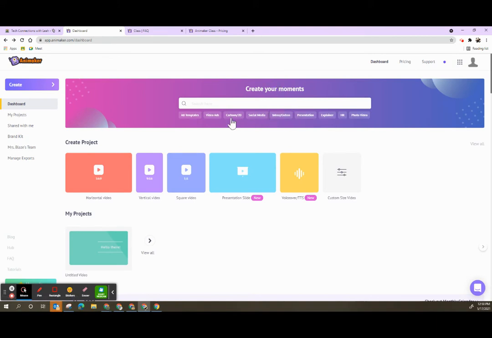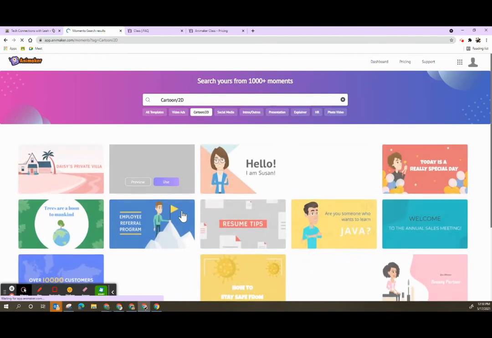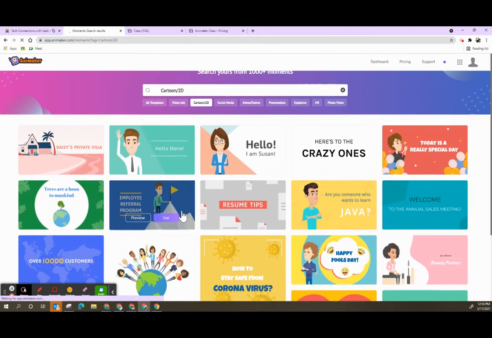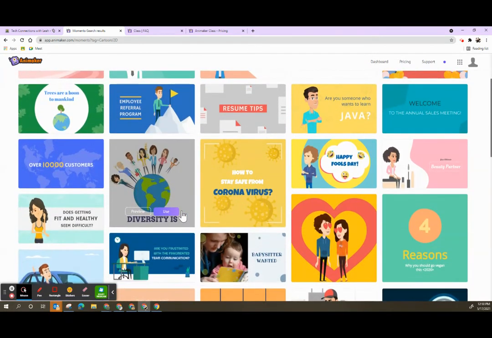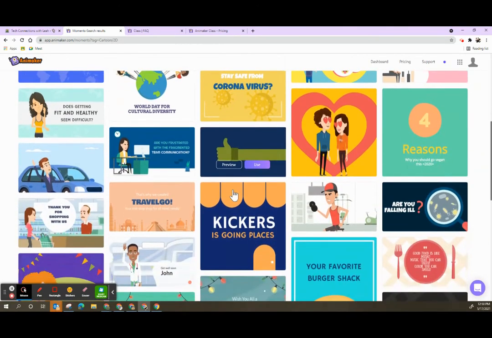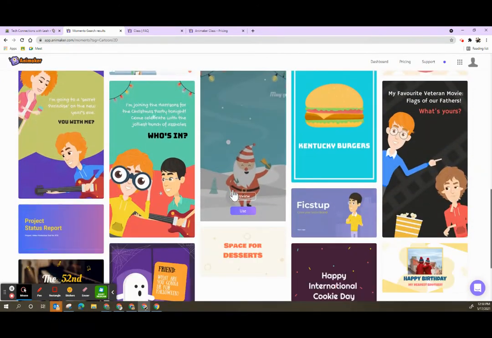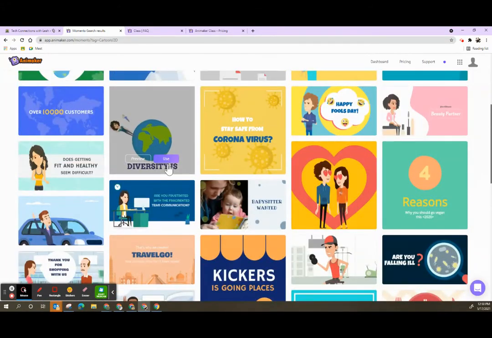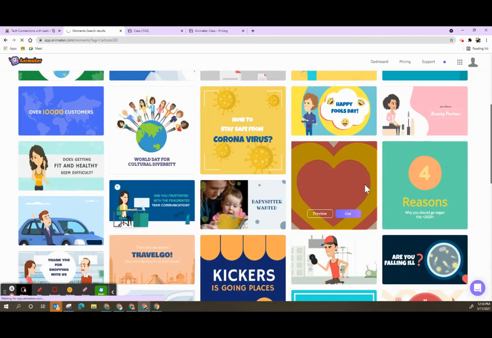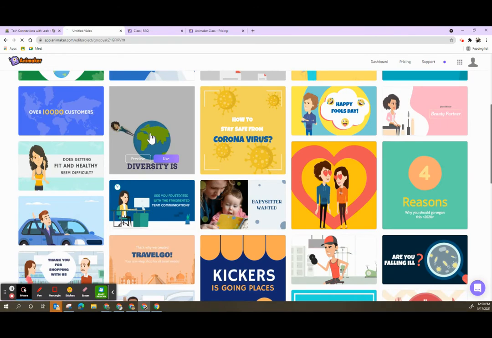And I actually want to use a template. I find the blank a little intimidating. So I'm going to scroll through my templates. Oh, I like all the people. This is just going to be a starting place. You can definitely customize things a lot. We'll go ahead and choose this one right here.